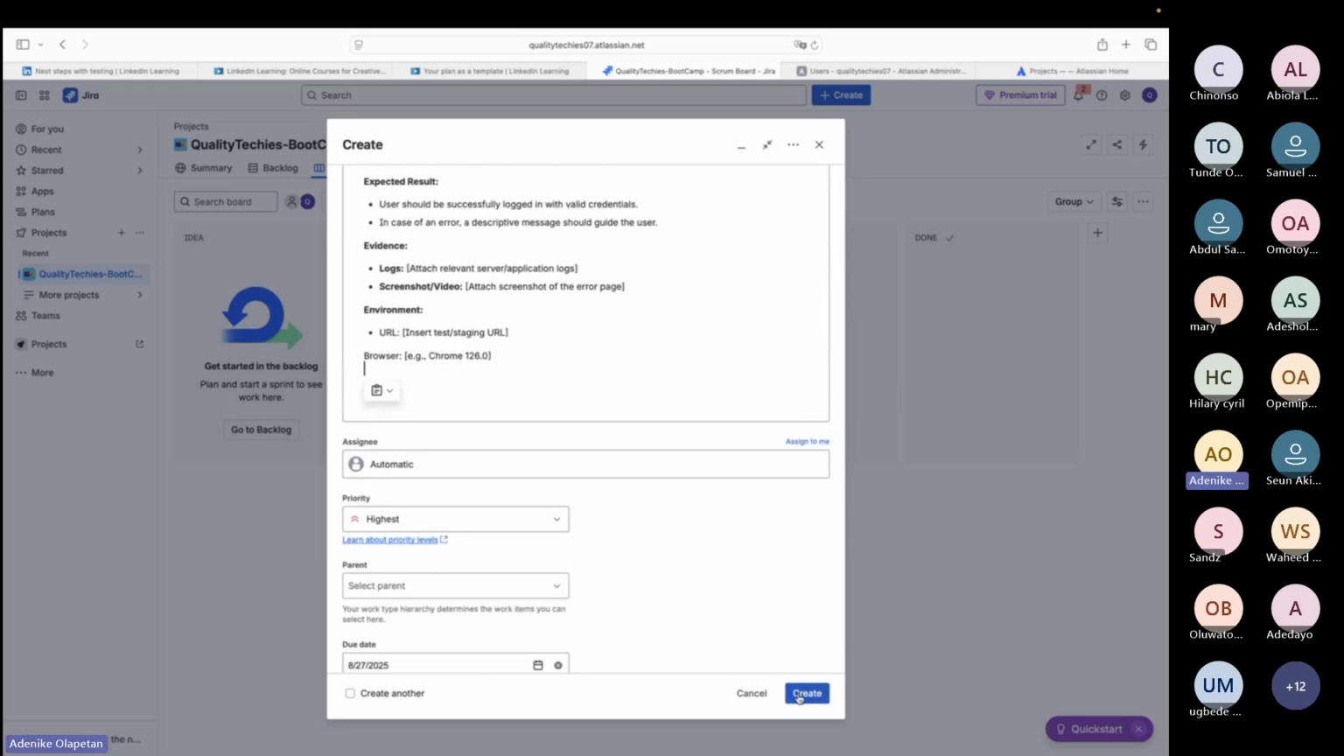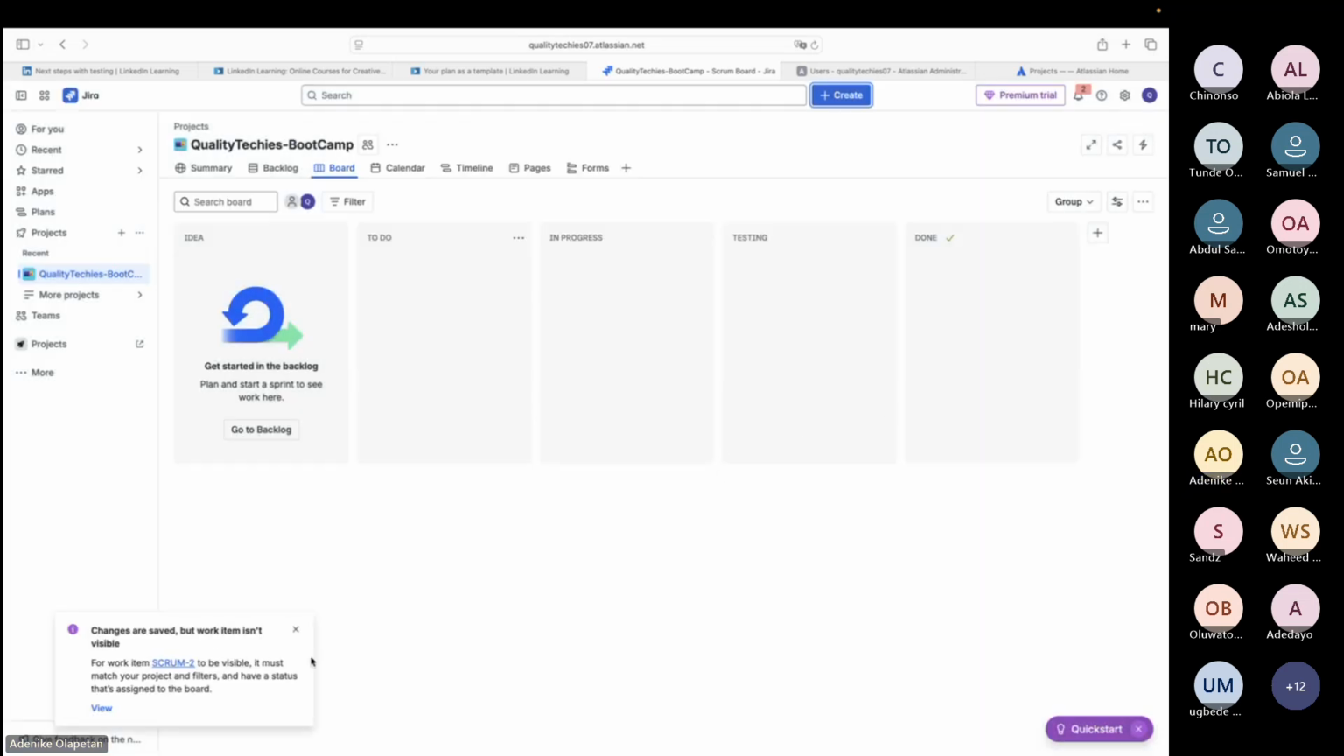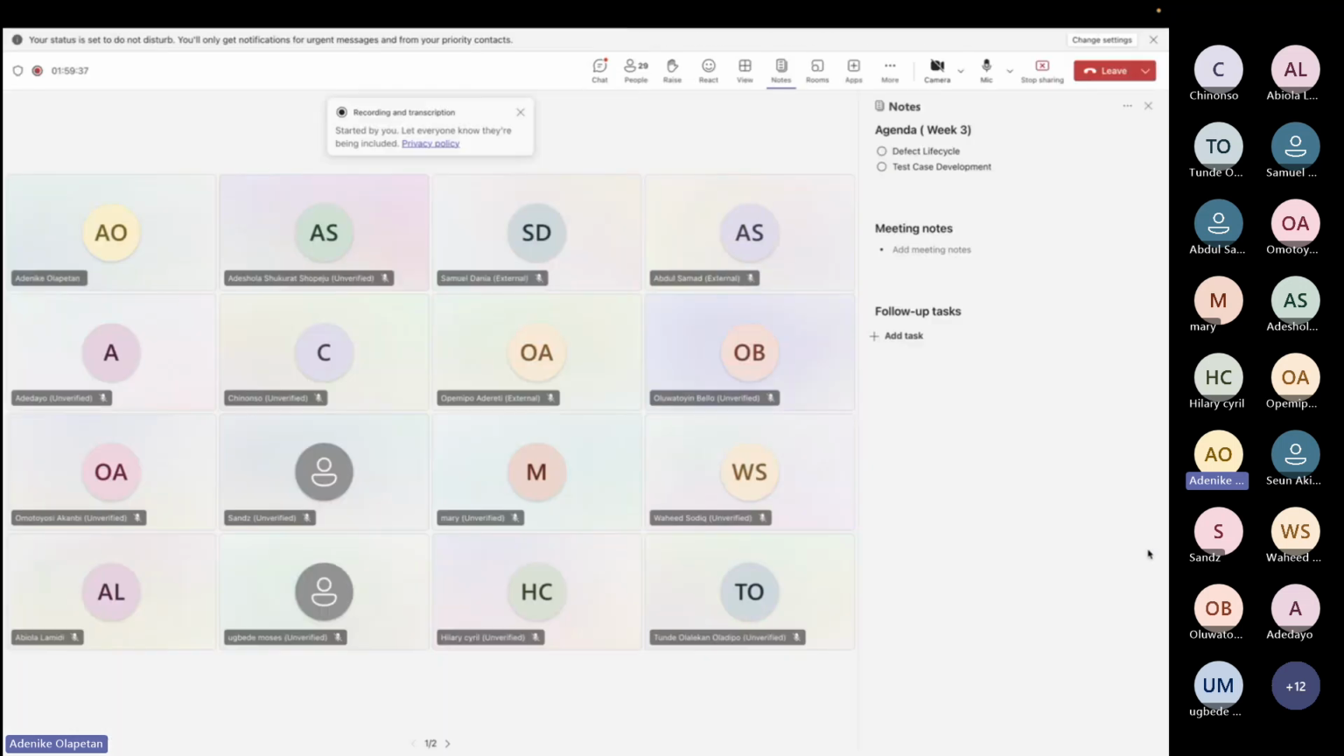I'm creating the tickets right now. You can see it has been created. You can now copy the ID and share it in that workspace that you have created with the development team and the product team. So that's about the work life cycle. Let me just stop this recording now because it's already 2 hours.